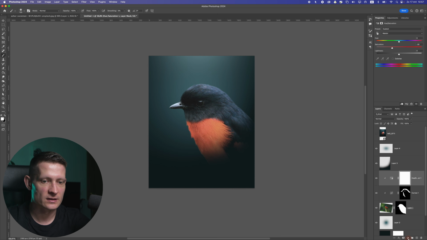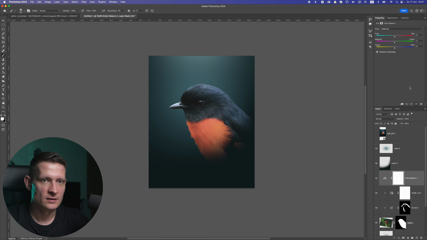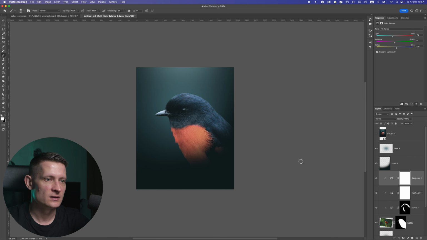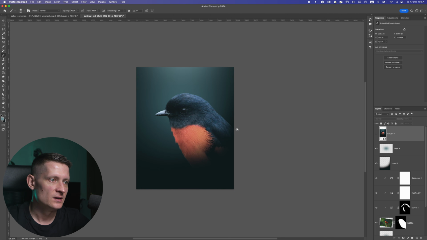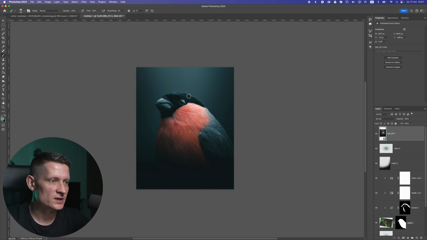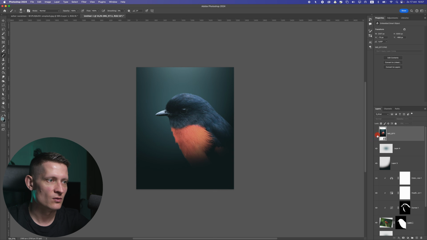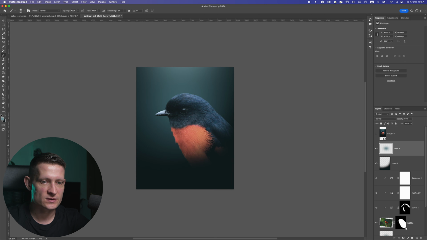Now I also add a color balance to this one. Don't forget this again. And then let's add some blue to this and some cyan to get more of these tones from the background. As you can see here, it's getting pretty close to the photo. Now, what I notice about this photo is it has a bit more contrast. So I would like to add some contrast to this.